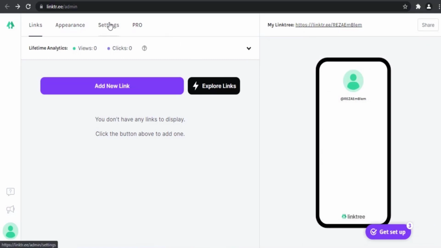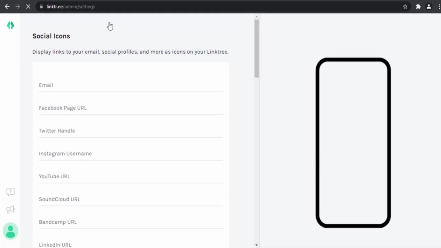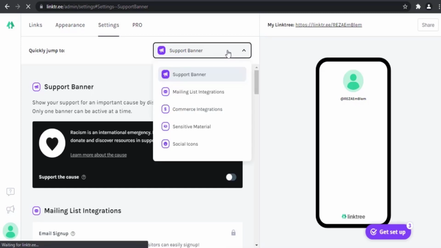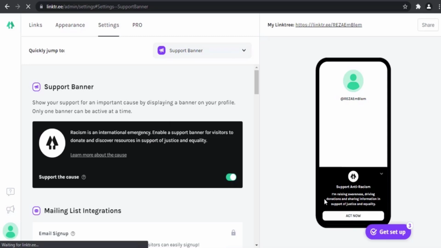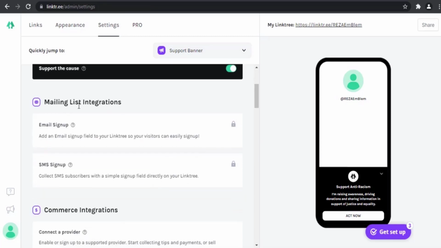In settings, you can add all of your social media accounts, usernames, profiles, and contact information. For example, there is a support banner here. You can turn it on or off. This is a tool that lets you jump quickly to that section. If I turn it on, in this tiny phone at right you can see the preview. Mail list is available for pro version users.